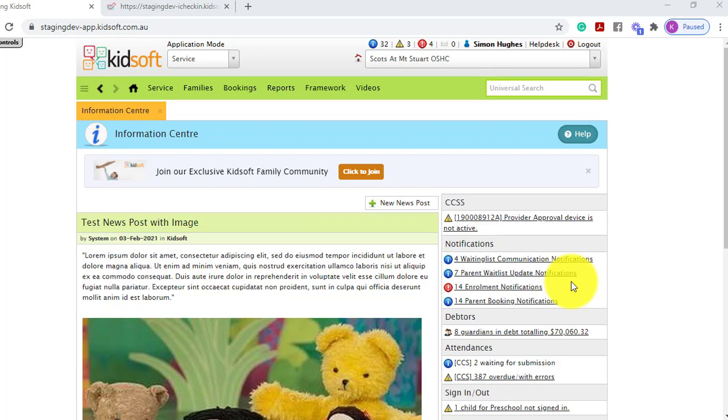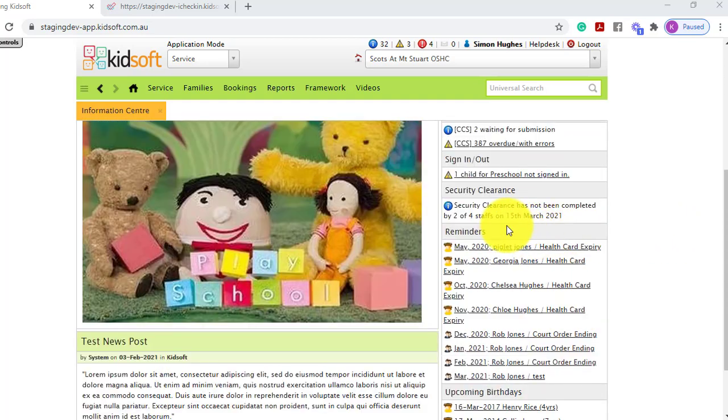On the Kidsoft Information Centre, under Security Clearance, you will see a new notification widget. This notification identifies any security clearance checks that have not been completed for days in the past. The only way for this notification to be removed is when a staff member completes this action back on the ICheckIn device. This notification will identify the number of staff that are still required and for the date that has been missed. We will display the notifications for 1 month only.